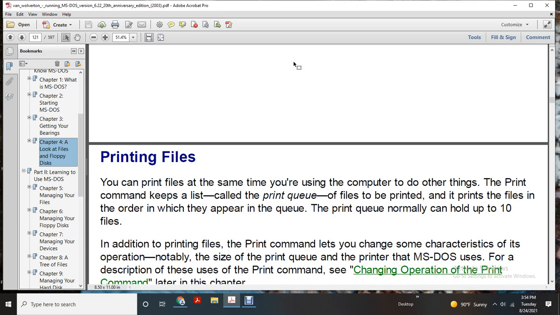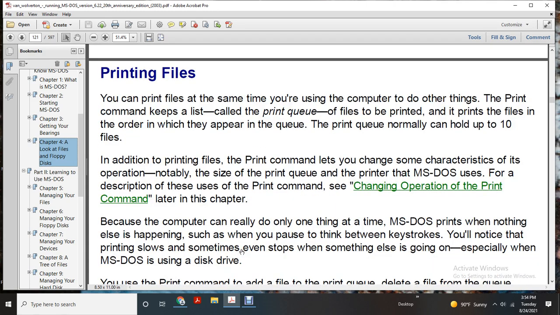Printing files. You can print files at the same time you use the computer for other things. The print command keeps a list called the print queue. Files are printed in the order that they appear in the print queue, but normally only up to 10 files.